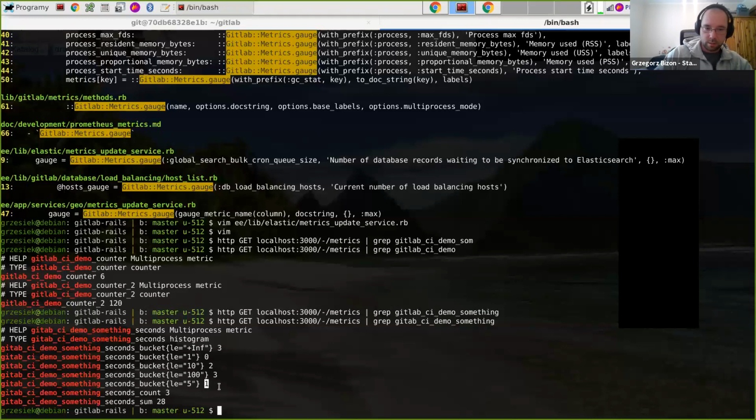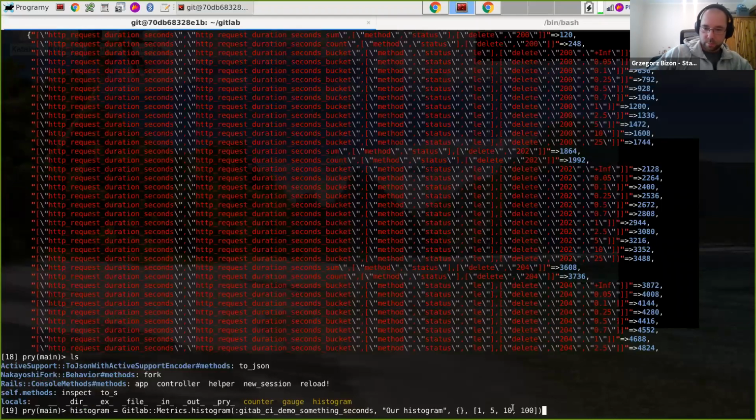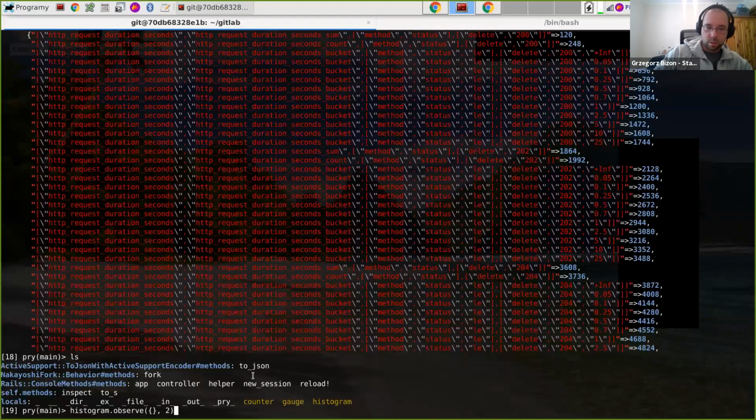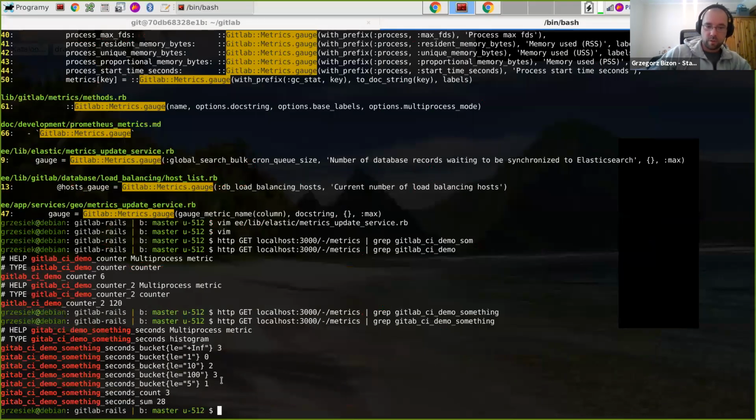And that's exactly this. Then the next bucket is 10. And we observed 2, 6, and 20. So in the bucket 10, we have 2 observations. And that's true. And then we have bucket 100, and in the bucket 100 we observed 2, 6, and 20. So we have 3 observations in the bucket 100, and there's this additional bucket. Everything that goes above our buckets is going to be recorded in bucket plus infinity.